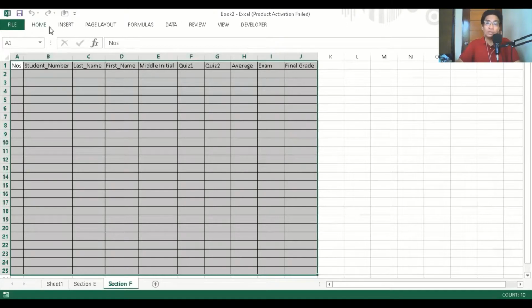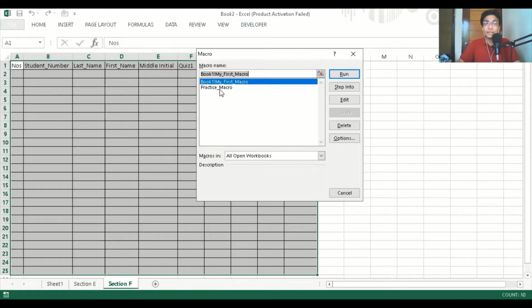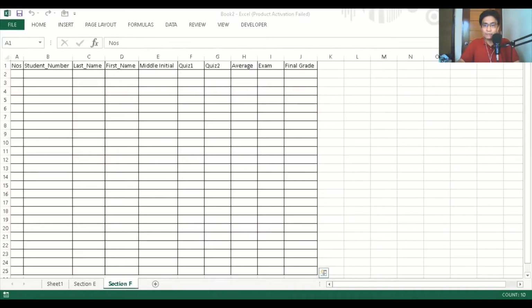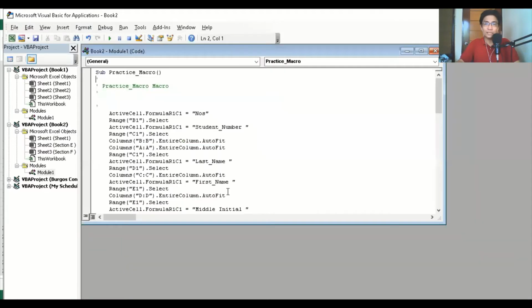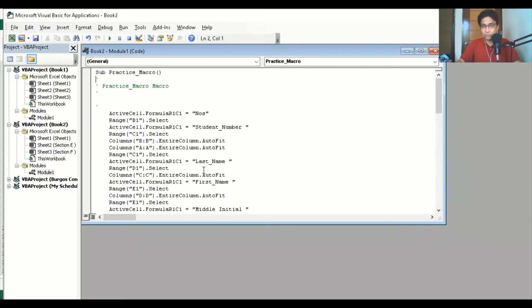Now in order for us to see what those steps were that were recorded, click macros. Click on practice underscore macro, and then click the edit button. When we click that, what happened? Here it is. This is the Microsoft Visual Basic for Applications. Look at this. These are the steps that have been recorded by Visual Basic or the macro recording.